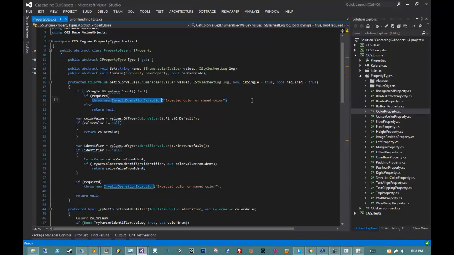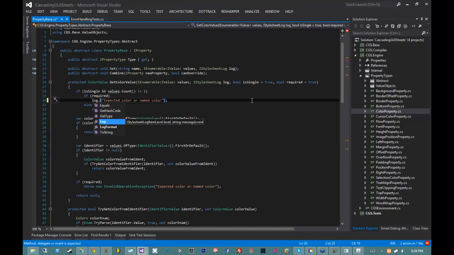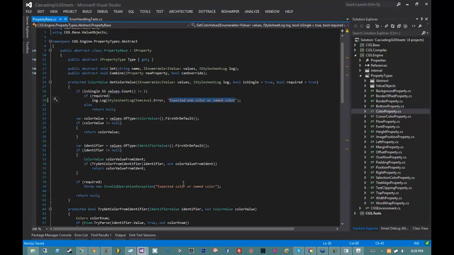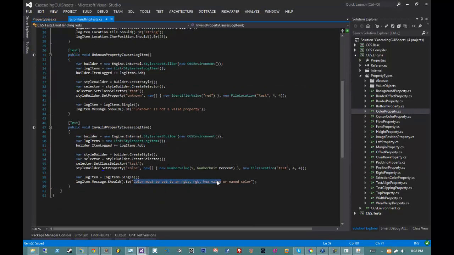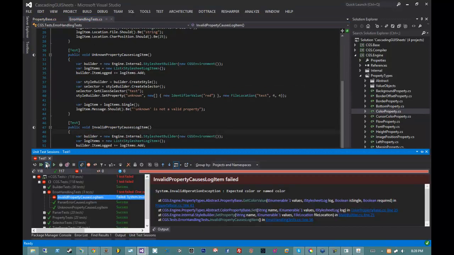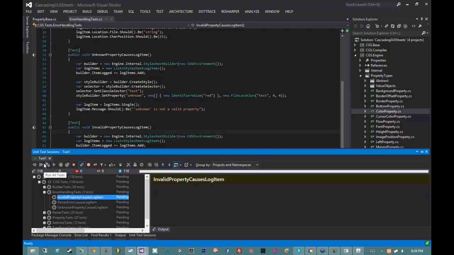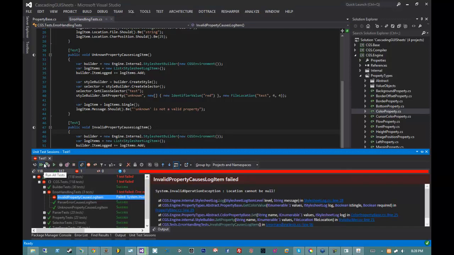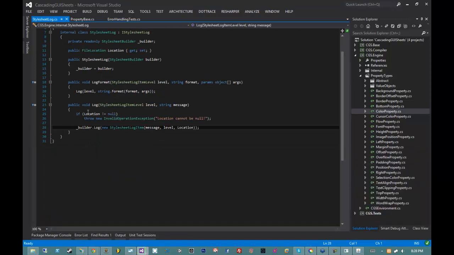I'm going to say log.log error, expected one color or named color, and then this is going to be expected color or named color. And then I'm going to jump back into this, and yeah. Location cannot be null. Why is location null?